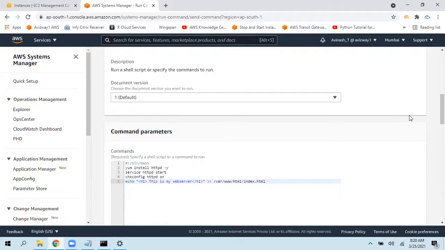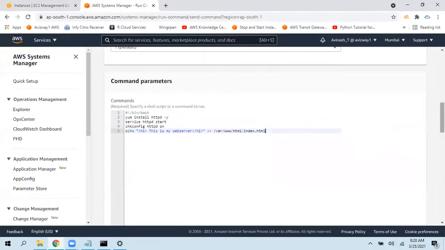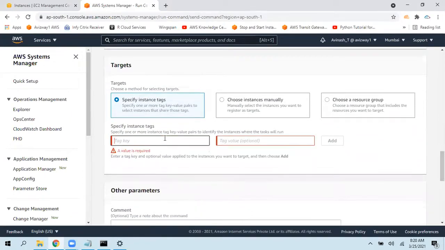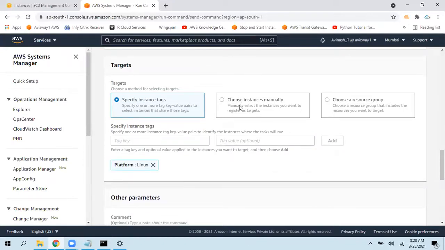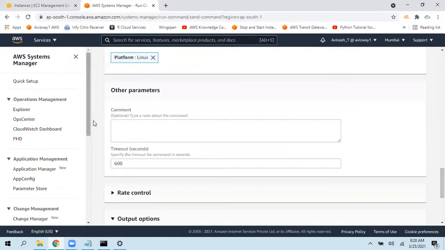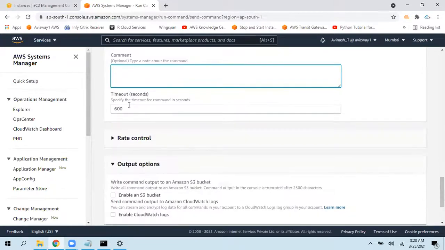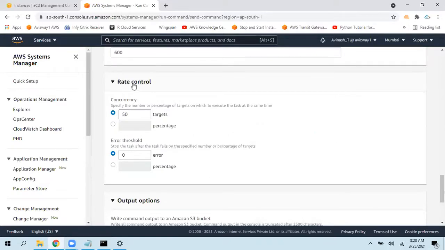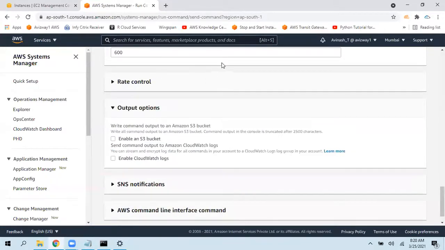index.html. Now I'm going to execute the script on which instances? I'm going to execute this script on all instances that contain platform as Linux. Then add. See, I'm not selecting the instance manually, I'm selecting a tag. Let's see what happened. Then, do you want to give any comments for this, and how much time you want to give to execute that script, and within how many EC2 instances? For example, if you have 100 EC2 instances, 50% of the targets it picks first, then after that it is going to pick another 50% of the instances.